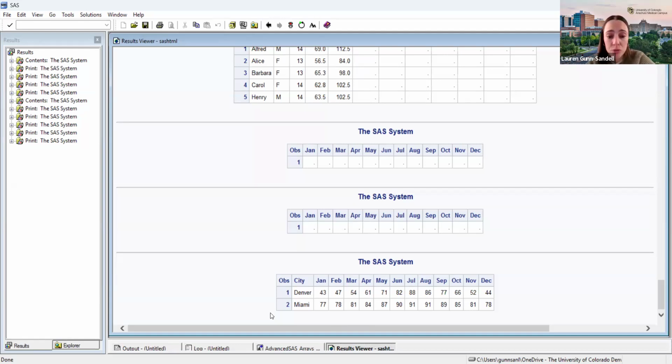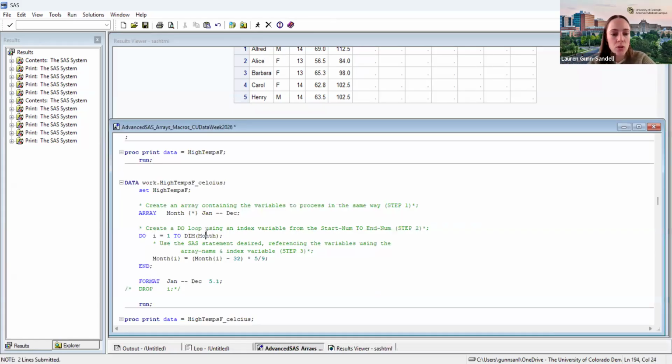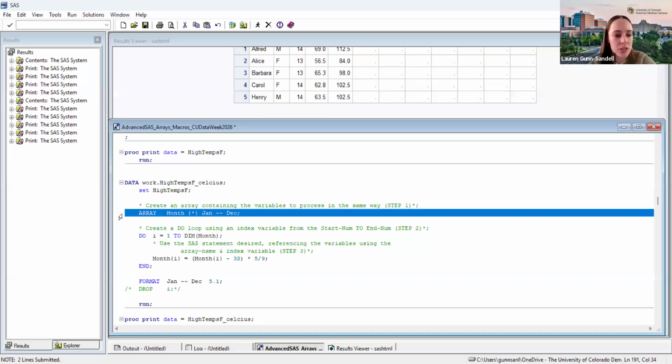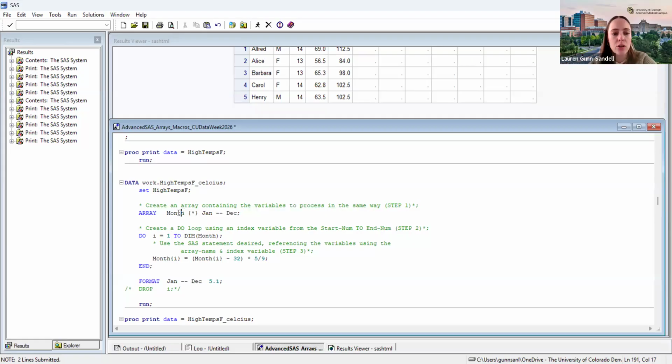It's not a bad approach. It's not wrong, but we can be more efficient. So the way that we're going to do that is by using an array. So what we're doing is defining that array, which is our months. And so we can use this asterisk here. We know, because we're all intelligent people, that there's 12 months in a year. But let's just remember that this is flexible.